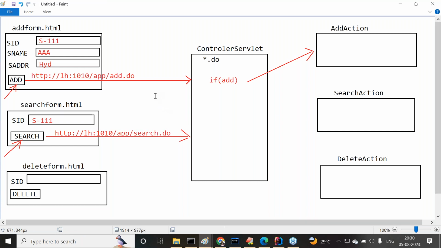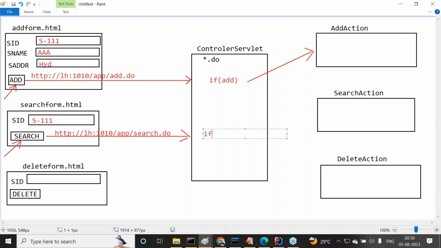What are we using here? search.do. If we provide this search.do, this controller servlet will take that URL pattern and remove the .do. Because of the .do, only that request is coming toward the controller servlet. Once the URL pattern comes to the controller servlet, it will take that URL pattern and search.